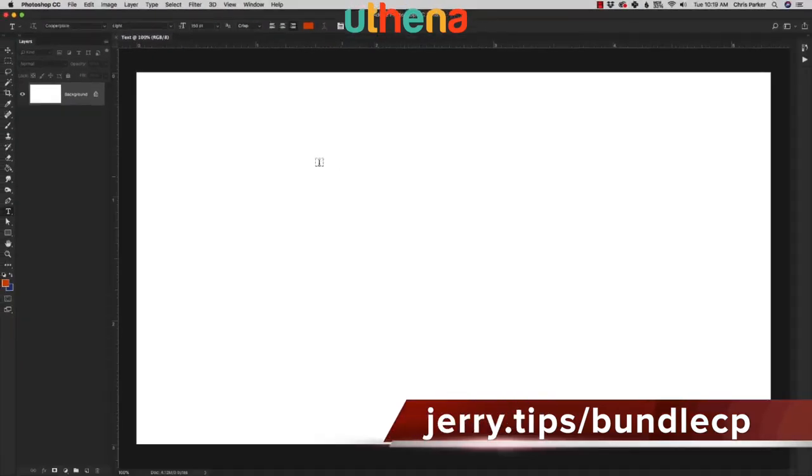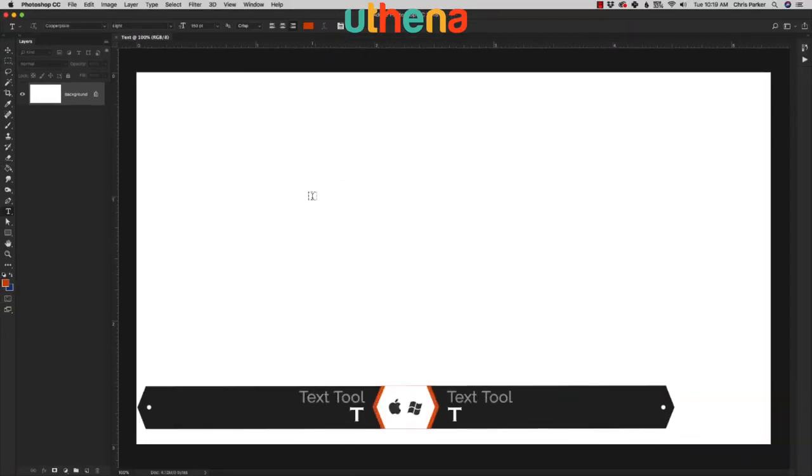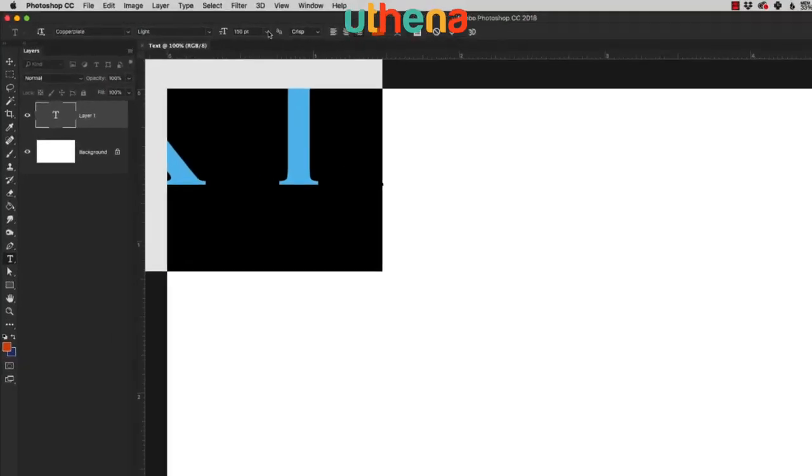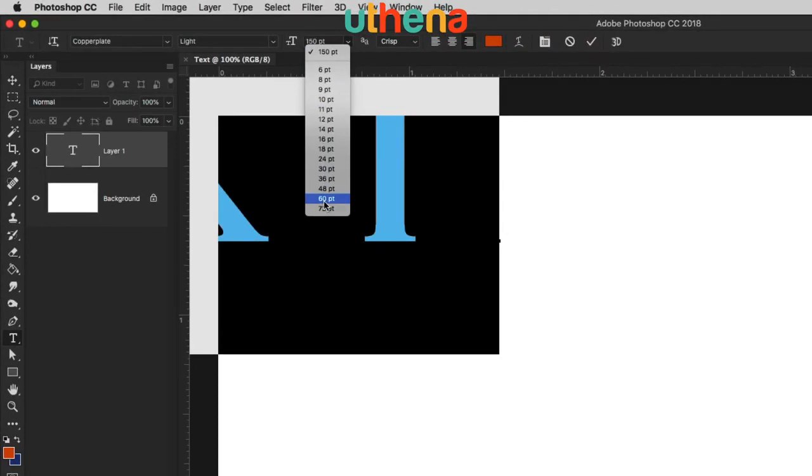So let's go ahead and add some text. Grab your text tool with the letter T and then just click on your document, and then you're going to get this blinking line here, and that lets you know you can begin adding text. So right now my text is fairly large because I used 150 points in my last project.